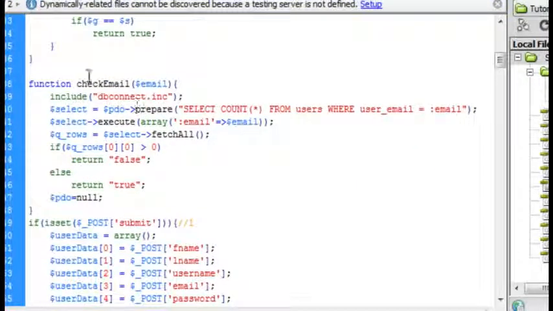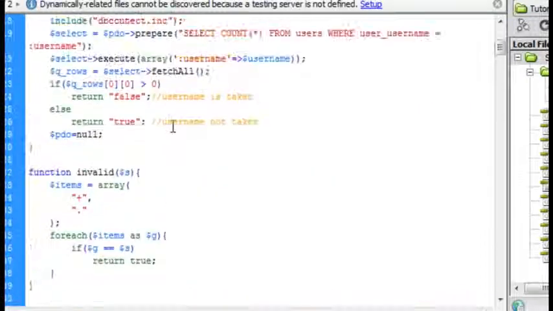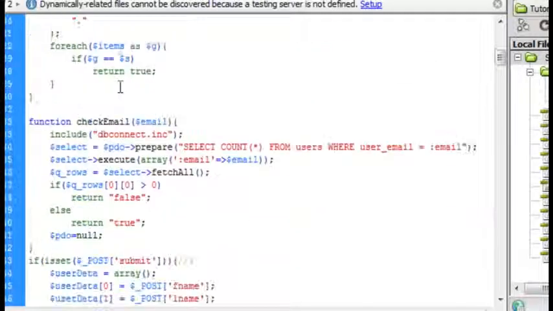The next one is check email. It's very much like check username. As a matter of fact, it's exactly the same except for the variables here. So just modify the variables there.